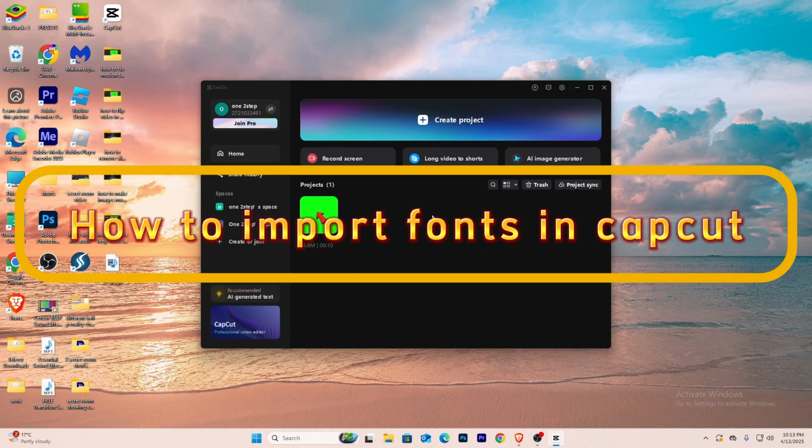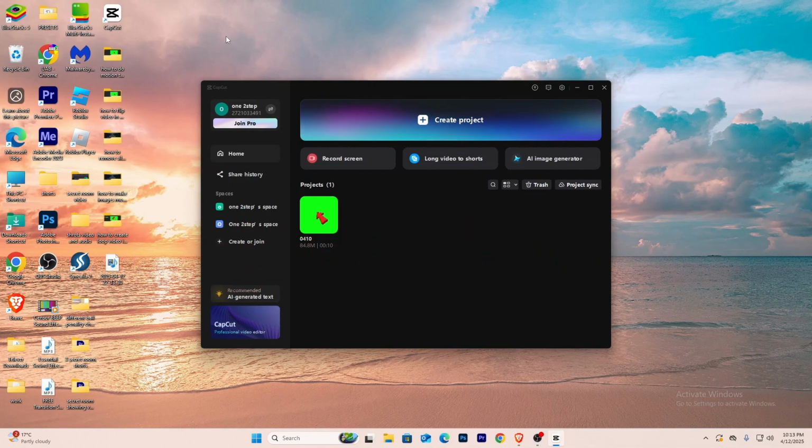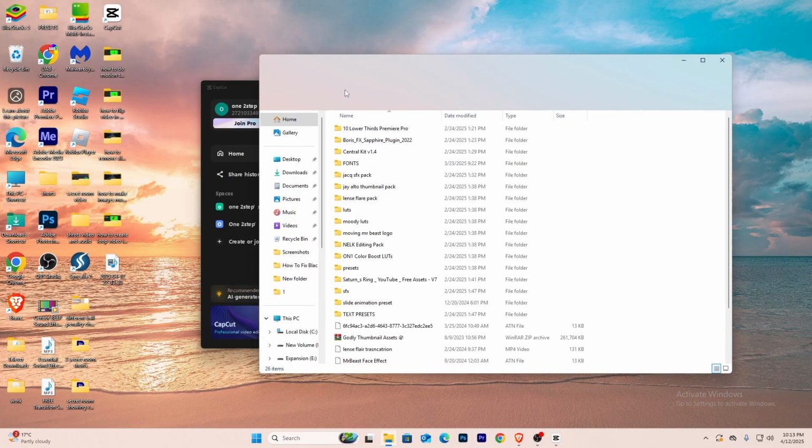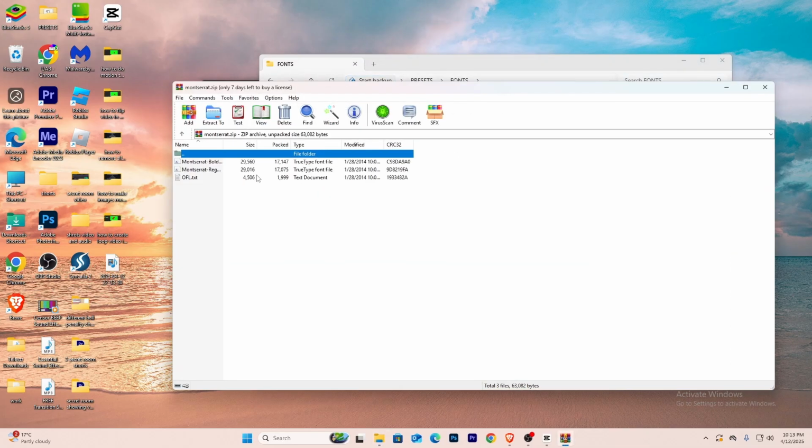How to import fonts in CapCut. Now in PC, whatever font you have installed on your PC, that font is going to be available in CapCut to be used. Let's say you install the font. For an example, I'm just gonna choose, I want to use this font on CapCut.